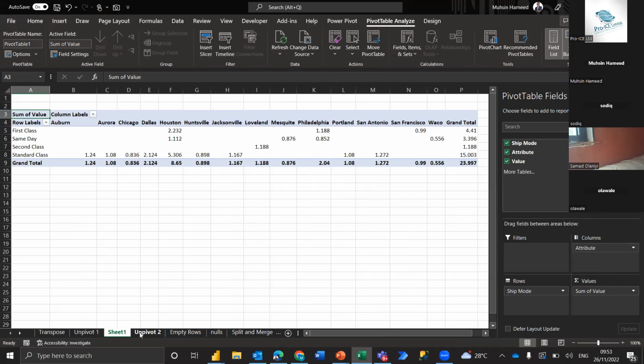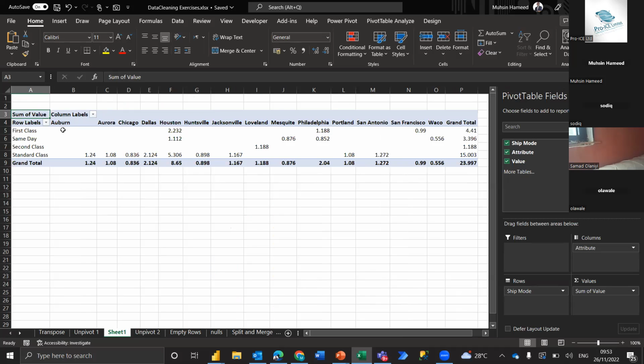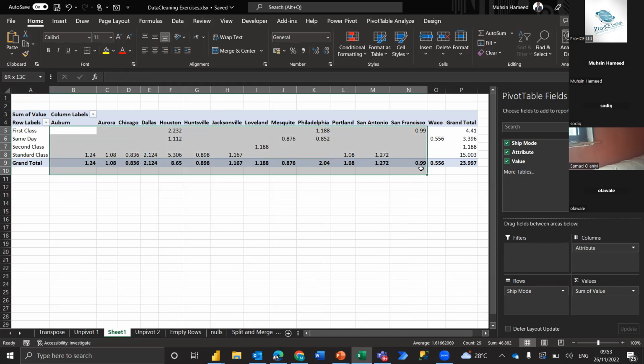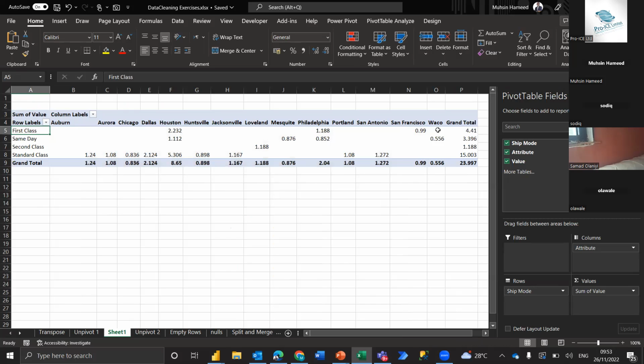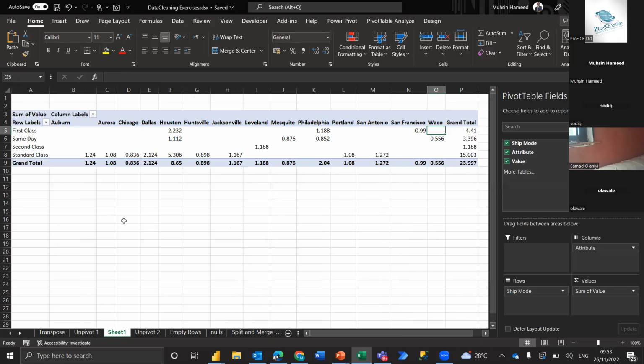If I go back to unpivot 2, what we have here, having some empties in between, is exactly what we would get when we pivot our table. So if you look, this is first class, this is Waco, it's empty. If I come to unpivot 2, this is first class, this is Waco, it's empty. For first class, it is only Austin, Philadelphia, and San Francisco that have data. Let's look at our pivot. Austin has data, Philadelphia, and San Francisco.